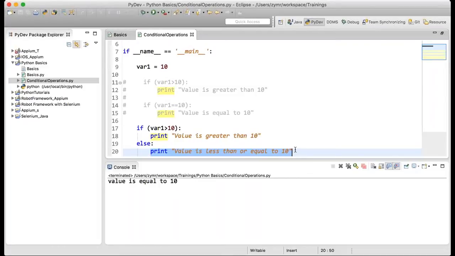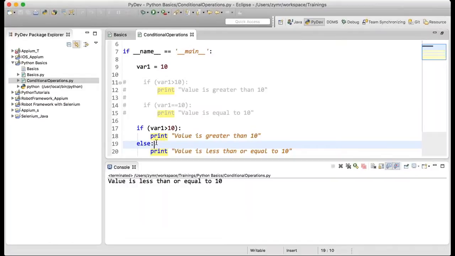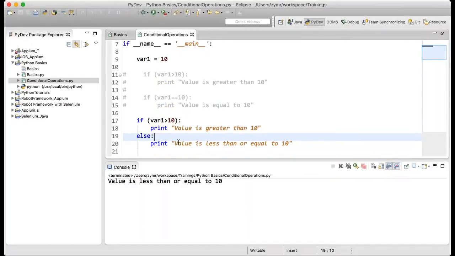So we are expecting this particular line to be executed. So let us see. So what it says is the value 10, value is less than or equal to 10. So in this way the else loops are executed along with the if statements.